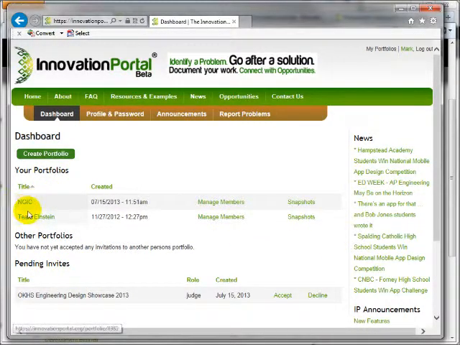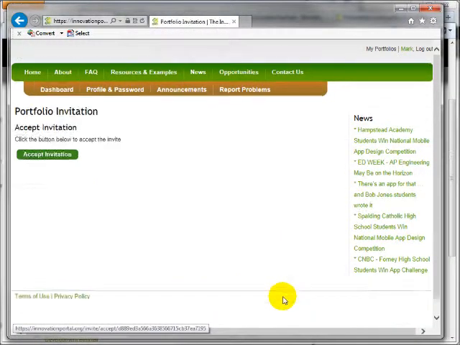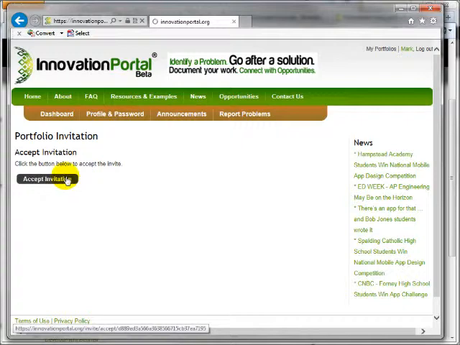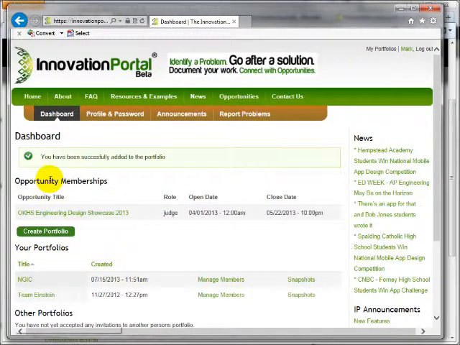You've created those 2 portfolios, but you've been invited to be a judge in the Oklahoma Engineering Design Showcase, and the role of a judge, and this is when you were invited. So let's accept that invitation to look at that portfolio. And so I've accepted that, and then you can see up here it creates a new heading for you in your dashboard. So this is what a judge would see.